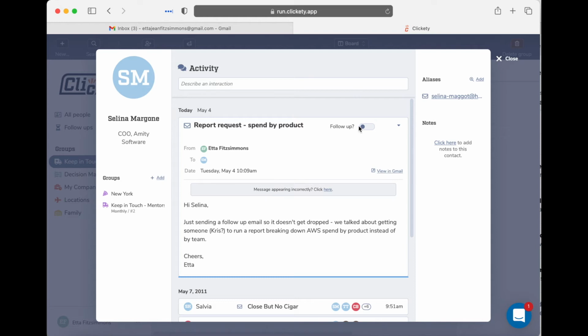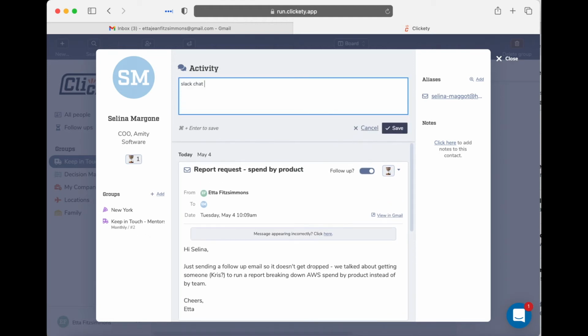Remember that follow-ups group? I can set a follow-up manually here. That hourglass will appear wherever I see that person now. If I see someone outside of an email or calendar, or if I just want to take notes on our meeting, I can add a manual activity.